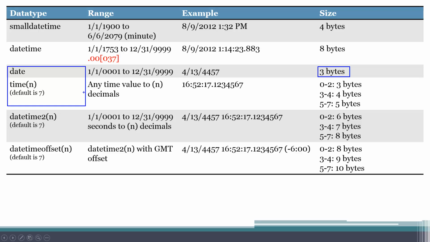Okay, so date in 3 bytes, and our time now takes a parameter. The parameter that it takes is the number of decimal places, or fractional seconds, that you want for precision. The default is 7. Yes, from 3 digits to 7 full digits of second precision. So for your applications that need really precise time values, you can do that, up to 7 decimal places of seconds. And it can store any time value from midnight to midnight with that precision.